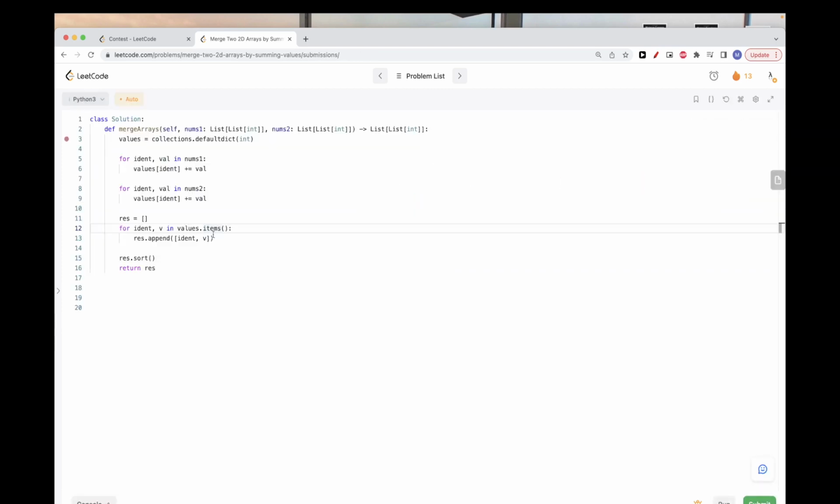In terms of time complexity, we are doing O of n1 here, n1 being the length of nums1, and n2 being the length of nums2. So if we do that, then it's going to be O of n1 plus n2. And then this here is going to also be the number of values. The number of values can be up to the sum of the two as well. And so it's going to be n1 plus n2.